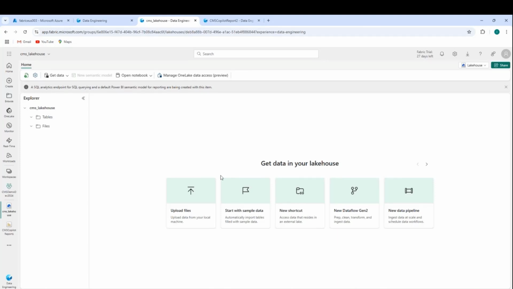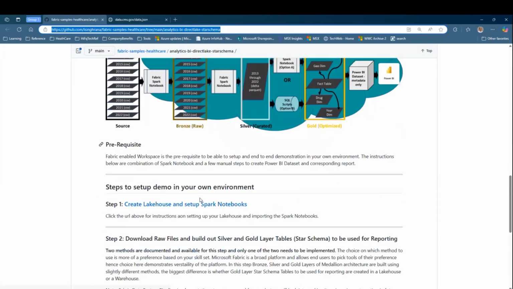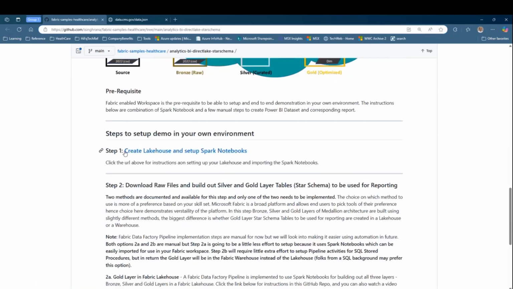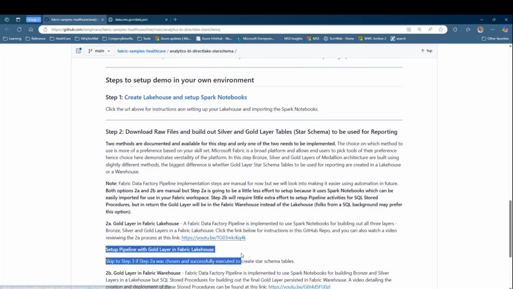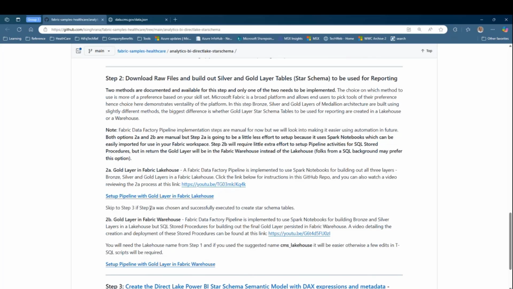At this point, I'll go to my GitHub repo. The idea is to walk through these steps. I just executed step one, create lakehouse and set up. I just created the lakehouse, and then I have to set up the Spark notebooks. After that, I'll set up a pipeline using this option, which uses Spark all the way through and loads the data into the Lakehouse. And after that, I will hand it off to Greg, who will show the 2B option, or talk about the 2B option of using Fabric Warehouse for the gold layer.